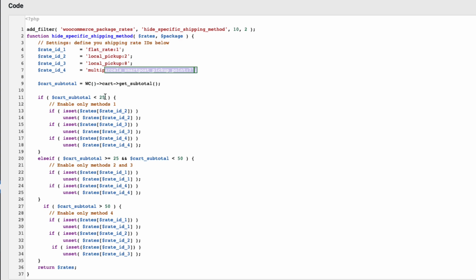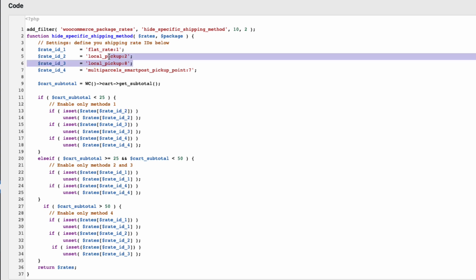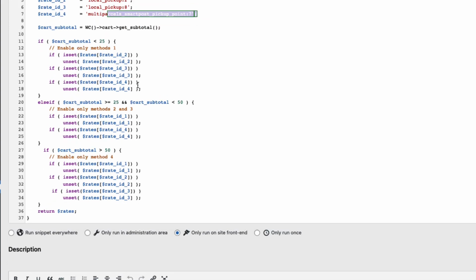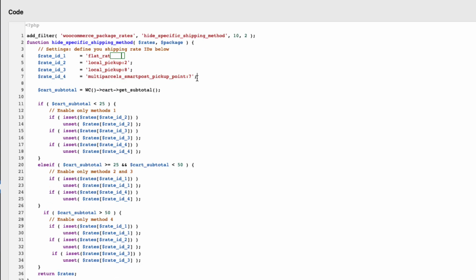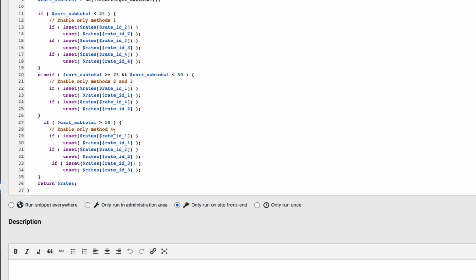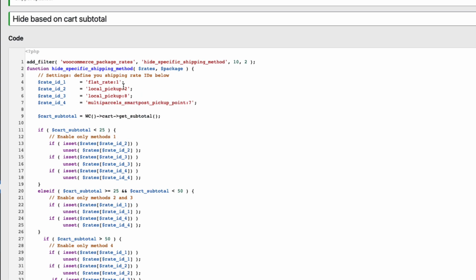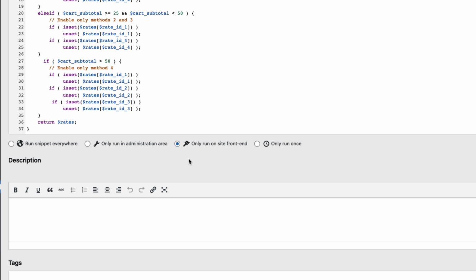Now, if the cart subtotal is less than 25, I'm going to remove IDs 2, 3 and 4, that is local pickups and DPD. If the subtotal is between 25 and 50, I'm going to remove IDs 1 and 4, that is flat rate and DPD. And if the subtotal is more than 50, I'm going to remove IDs 1, 2 and 3, that is flat rate, local pickup and local pickup 2. Now only run on site front end, save changes and activate.